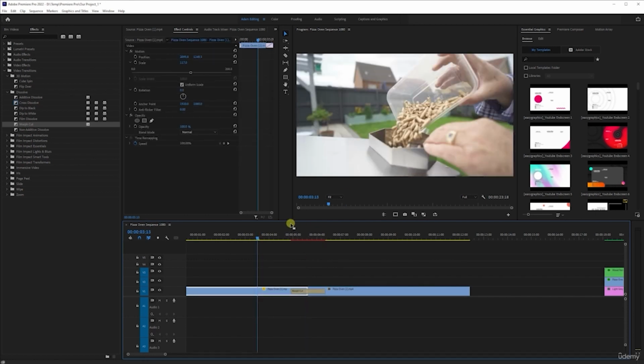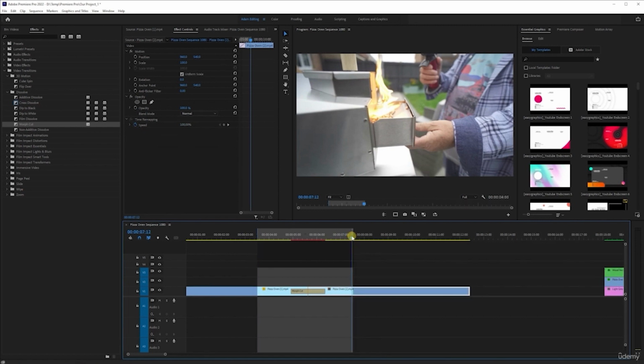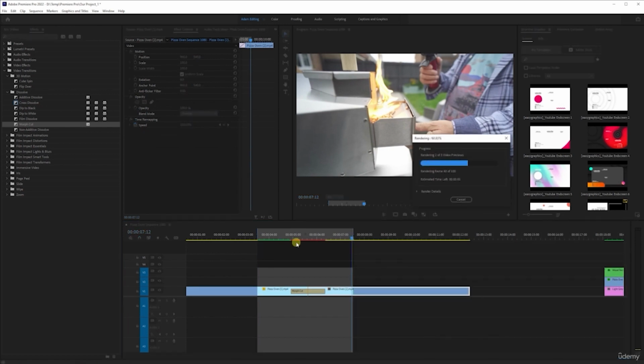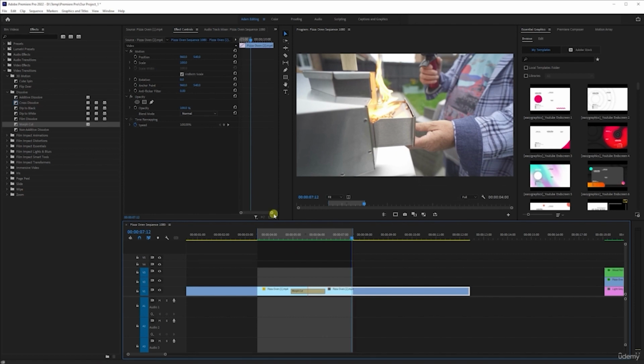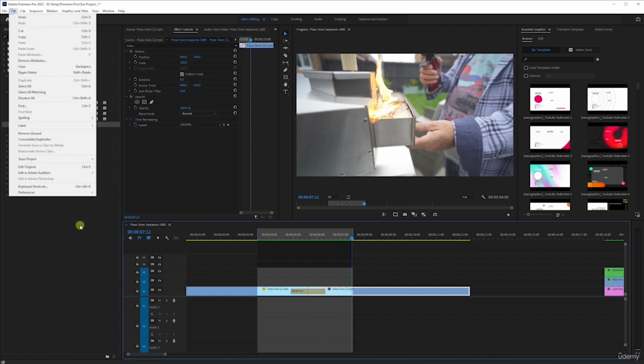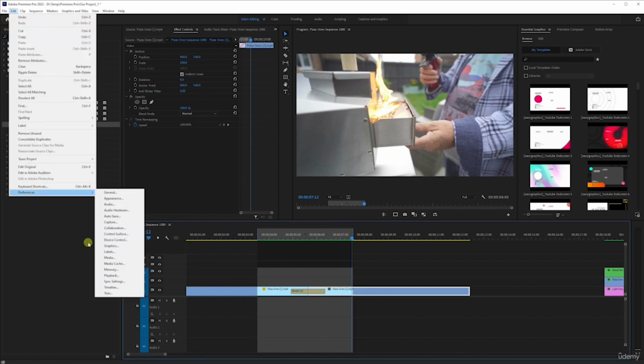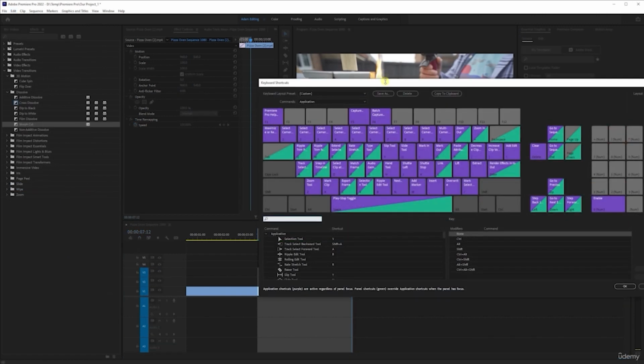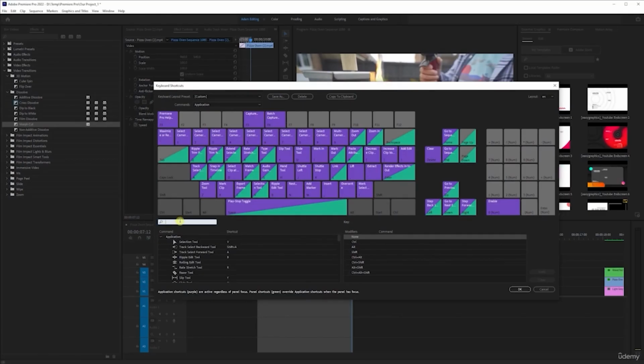I'm just going to pre-render in there, out there, and control and enter just to pre-render. Just thinking that might not be default. So just to double check, I'm just going to go to keyboard shortcuts and bring this over, and I'm going to type in render. So render into out is control enter. That's what I have set.